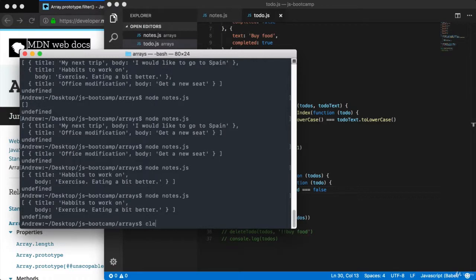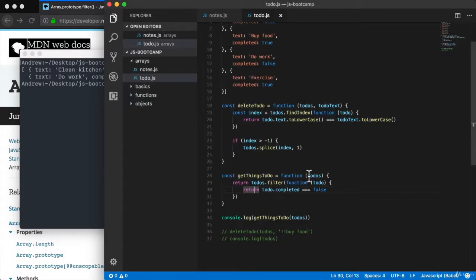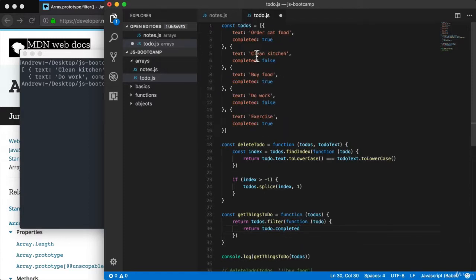Over in the terminal, I'm going to clear the terminal output, and then I'm going to go ahead and run that script, node todo.js. When I run it, what do I get? I just get clean kitchen and do work. Now, we could structure this a different way as well. What if we removed the highlighted code here and just referenced the Boolean? Currently, it's the opposite of what we want. We're going to end up returning false for the to-dos where we actually want to return true.